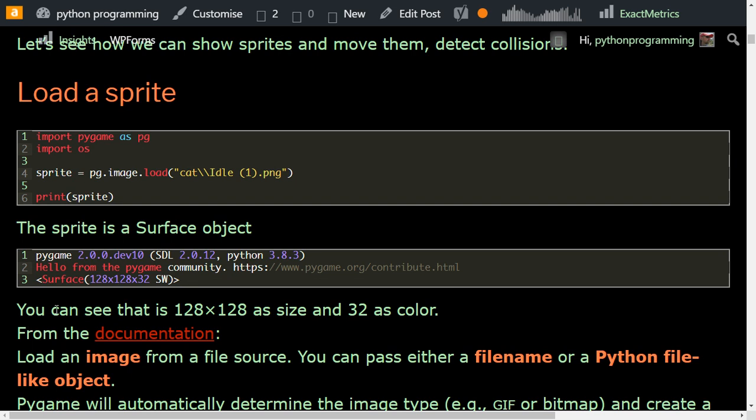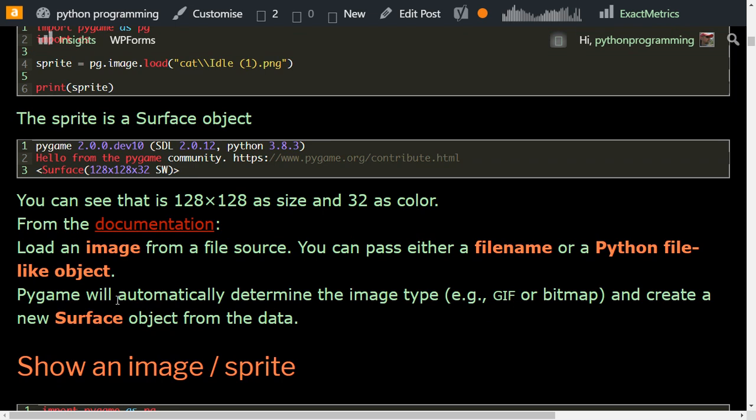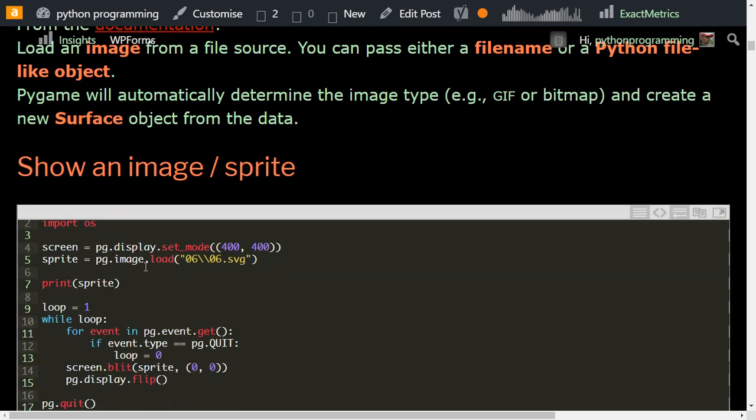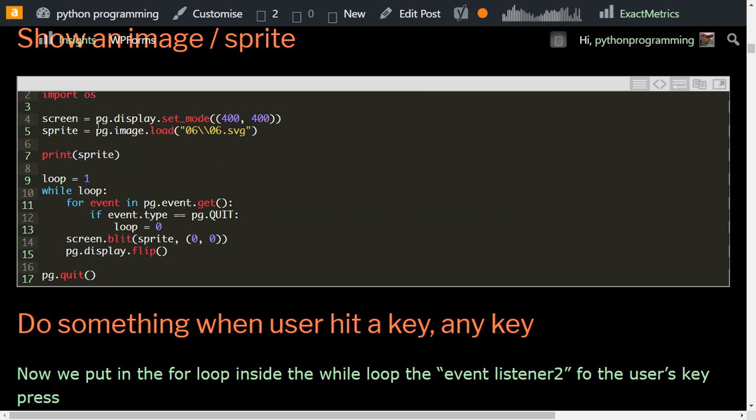Then I just print the sprite, and you can see that it is a surface object. It's 128 by 128 in dimensions. Now let's show the image. We create a screen surface with pg.display.set_mode, and this window is 400 by 400.